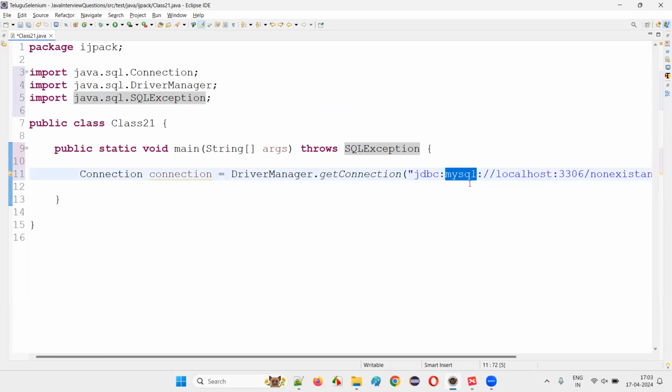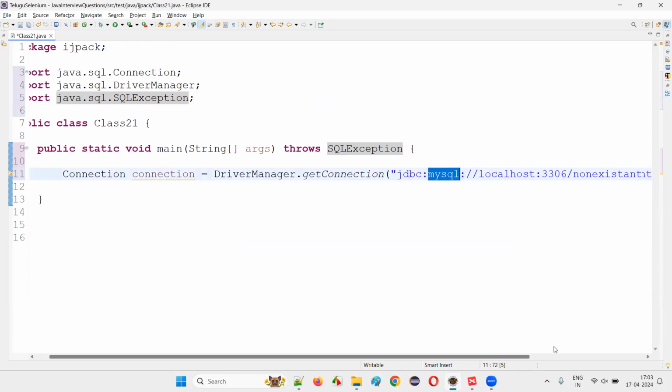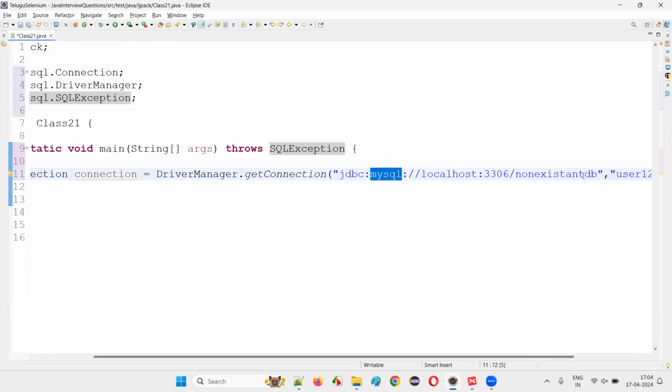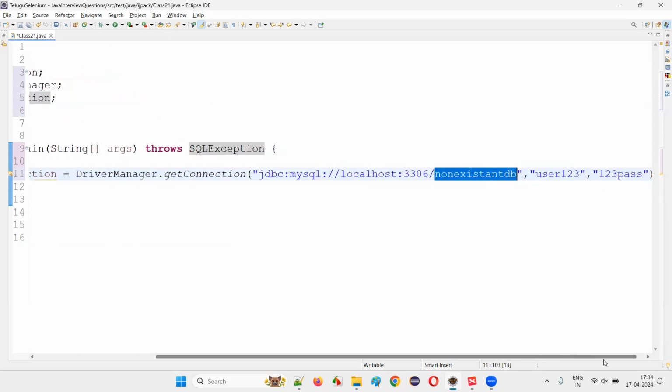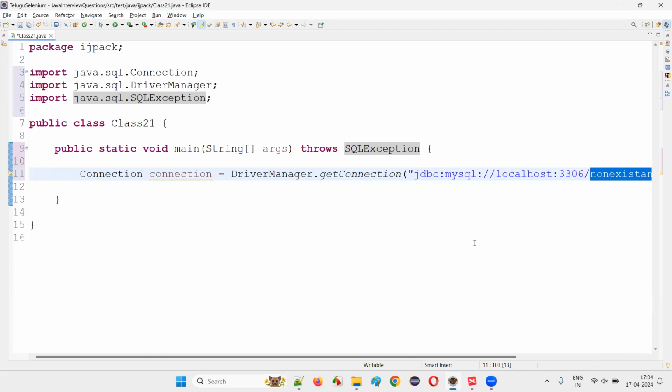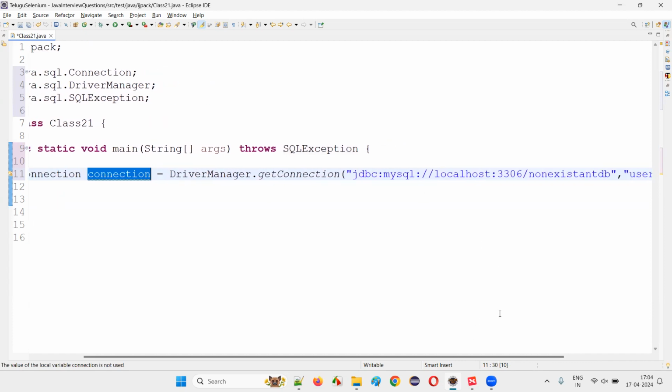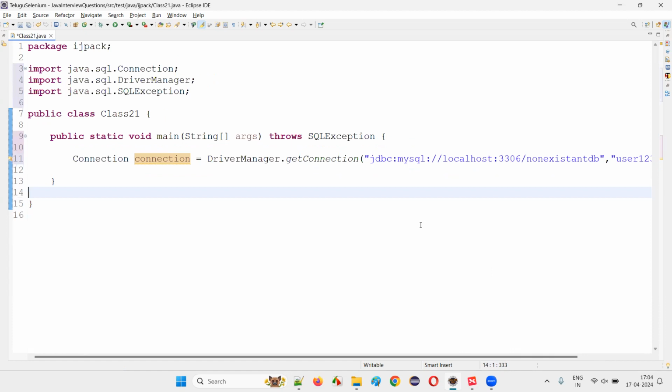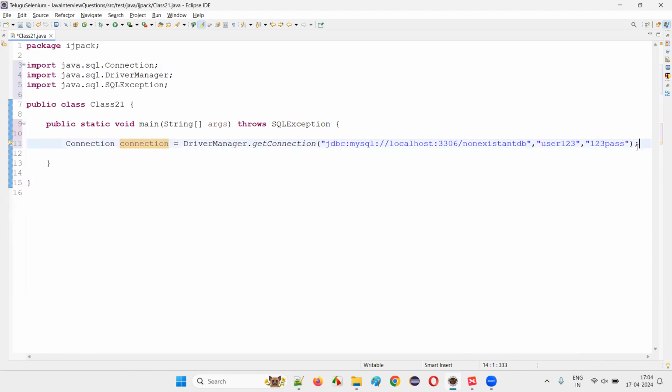We give the name of the DBMS software type, then the localhost where this DB exists. Then we have to give the username and password to connect to that DBMS software. Finally, all this information that I have given here in getConnection is completely wrong, guys.